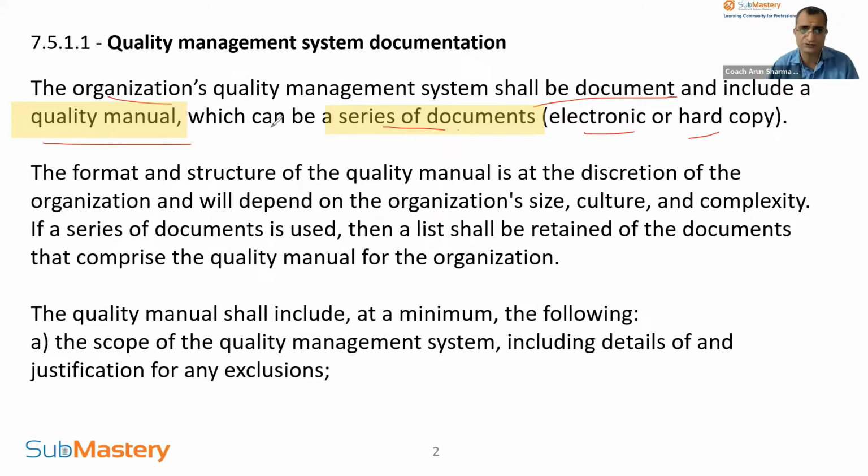The format and structure of quality manual is at the discretion of the organization and will depend upon organization size, culture, and complexity. So here, if you see, they have clearly indicated that it is up to you how you want to keep the structure and the format. It depends on the size, the knowledge of your people, and how complex your process is. However, having said that, they have of course given some requirements which have to be covered in the quality manual. What are those requirements? We'll also talk about that.